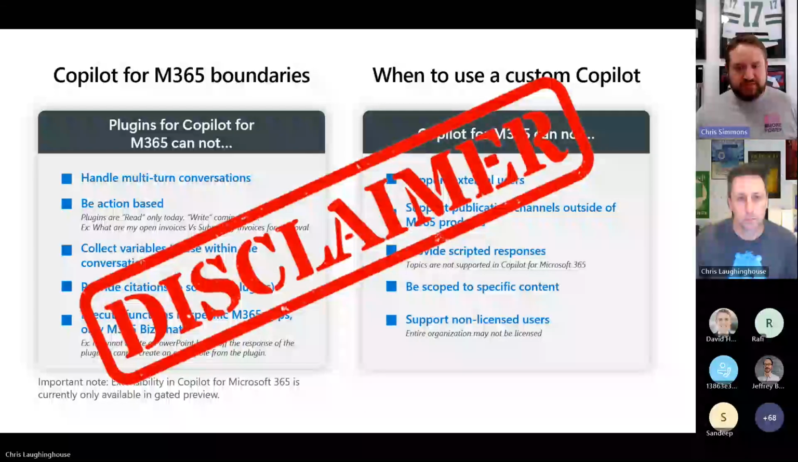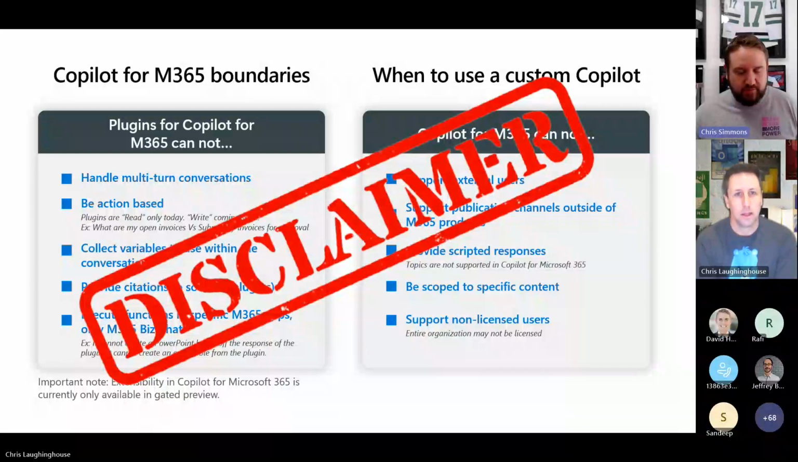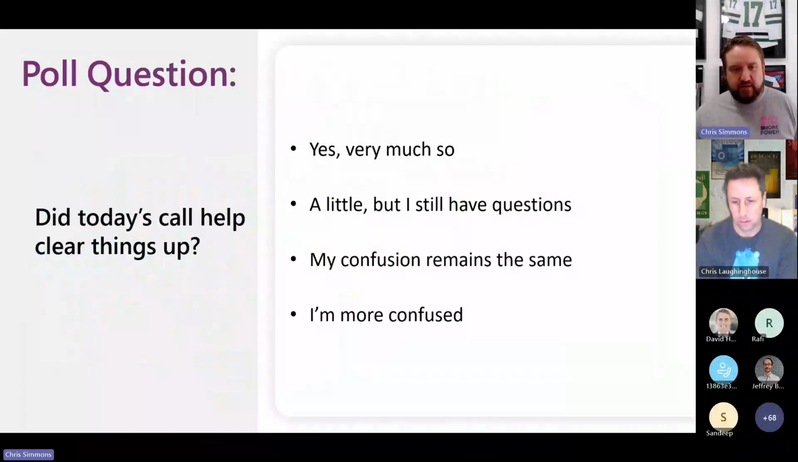I think we got a couple more slides we're going to run through, and then we'll take some questions. So let me take control back from the other Chris, and we got one more poll coming up here. So just to wrap up for a little bit, hopefully this conversation really cleared things up, but we want to get your opinion.